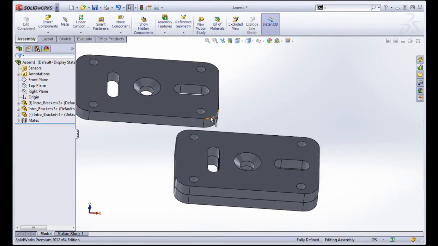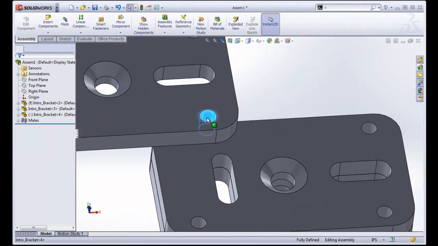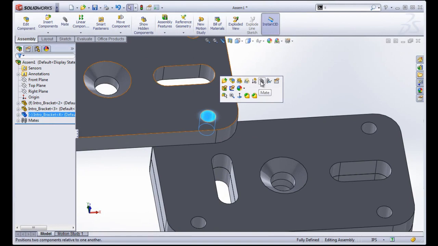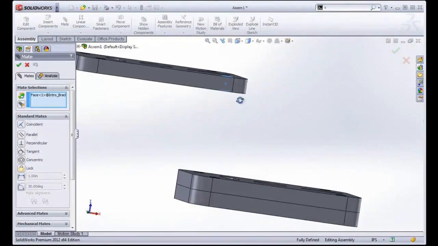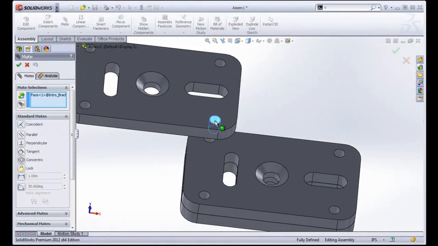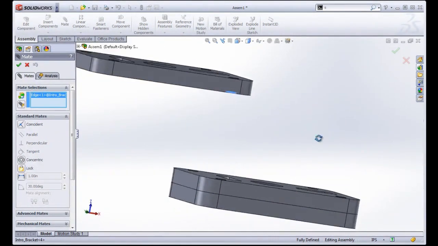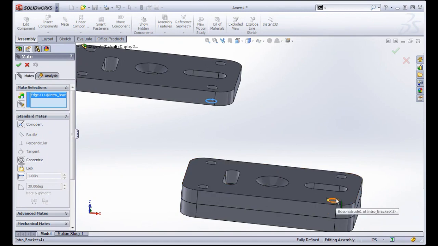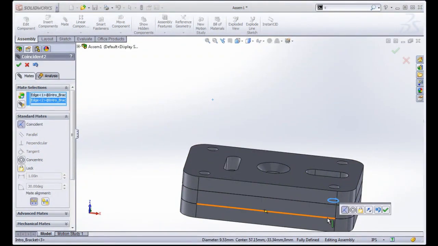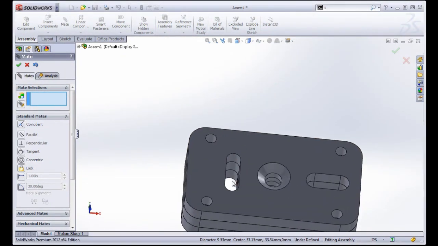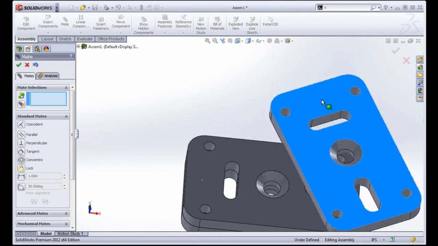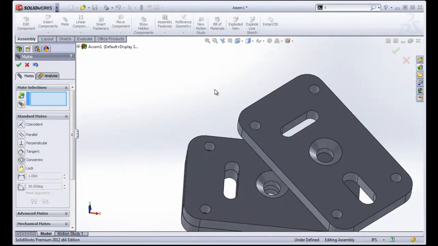I'll go ahead and just quickly do the same with the other part, this time using the context sensitivity. And instead of using this face, I'm going to use these two edges, and this is going to add a coincident relation by default. And since those two edges are coincident, it also makes this concentric.